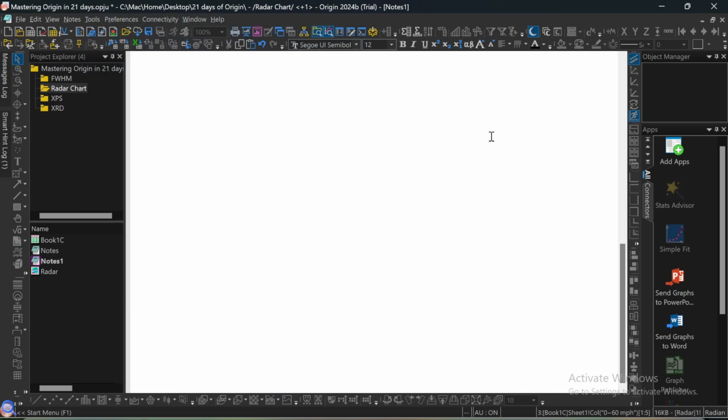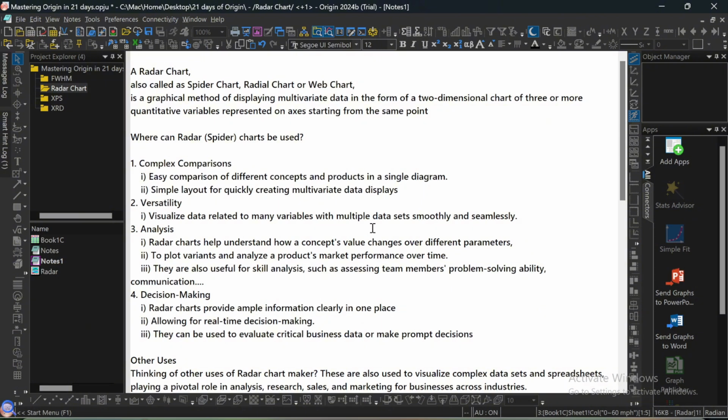So let's take this one. This radar chart is also called a spider chart, a radial chart, or a web chart. When someone mentions a radar chart, a spider chart, or a radial chart, it's all the same. This is one of the newer methods of representing multivariate data in a two-dimensional chart. This helps you compare the qualities and quantities of different variables at the same point on a single graph. And this is much better than the bar graph, line graph, or any other 2D representation that we have seen already, the classical representation.